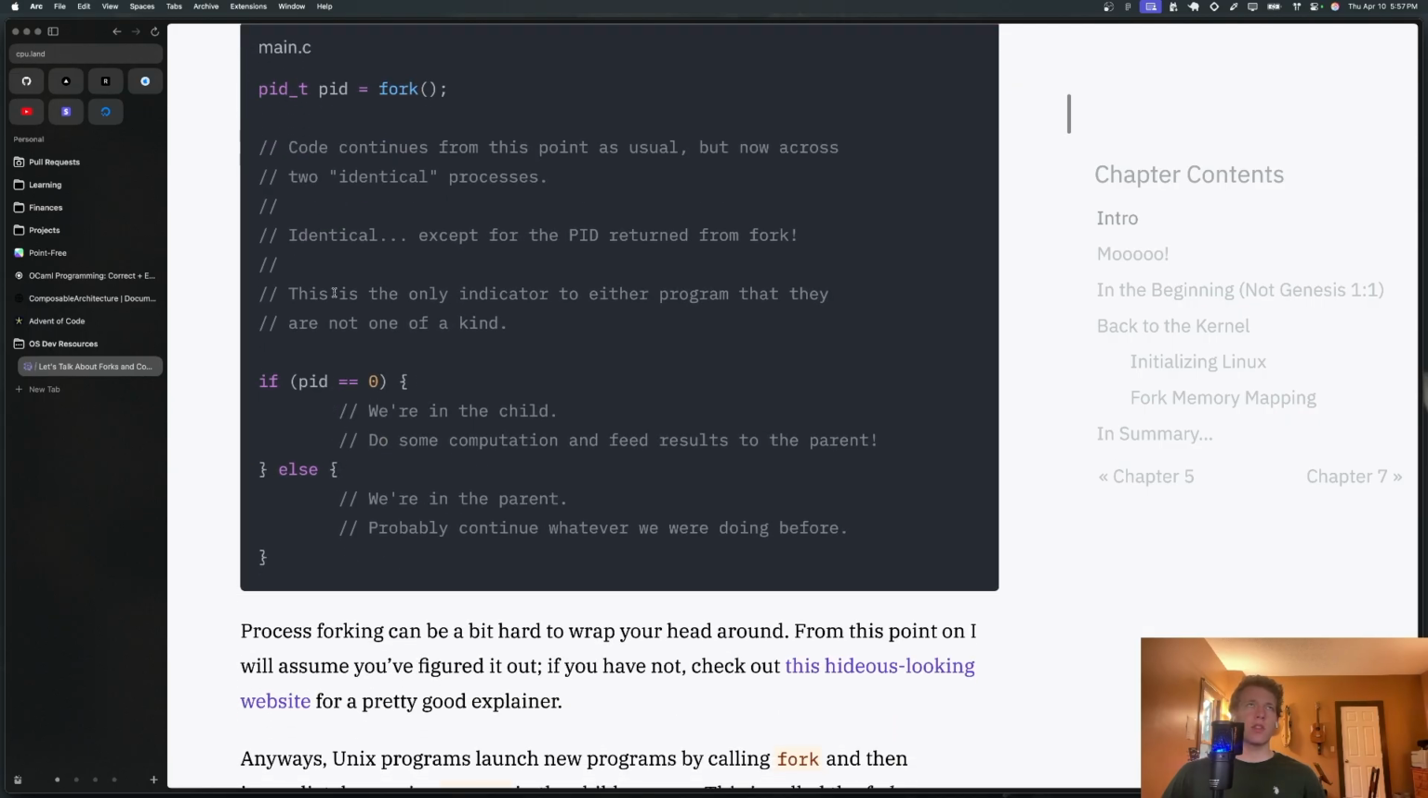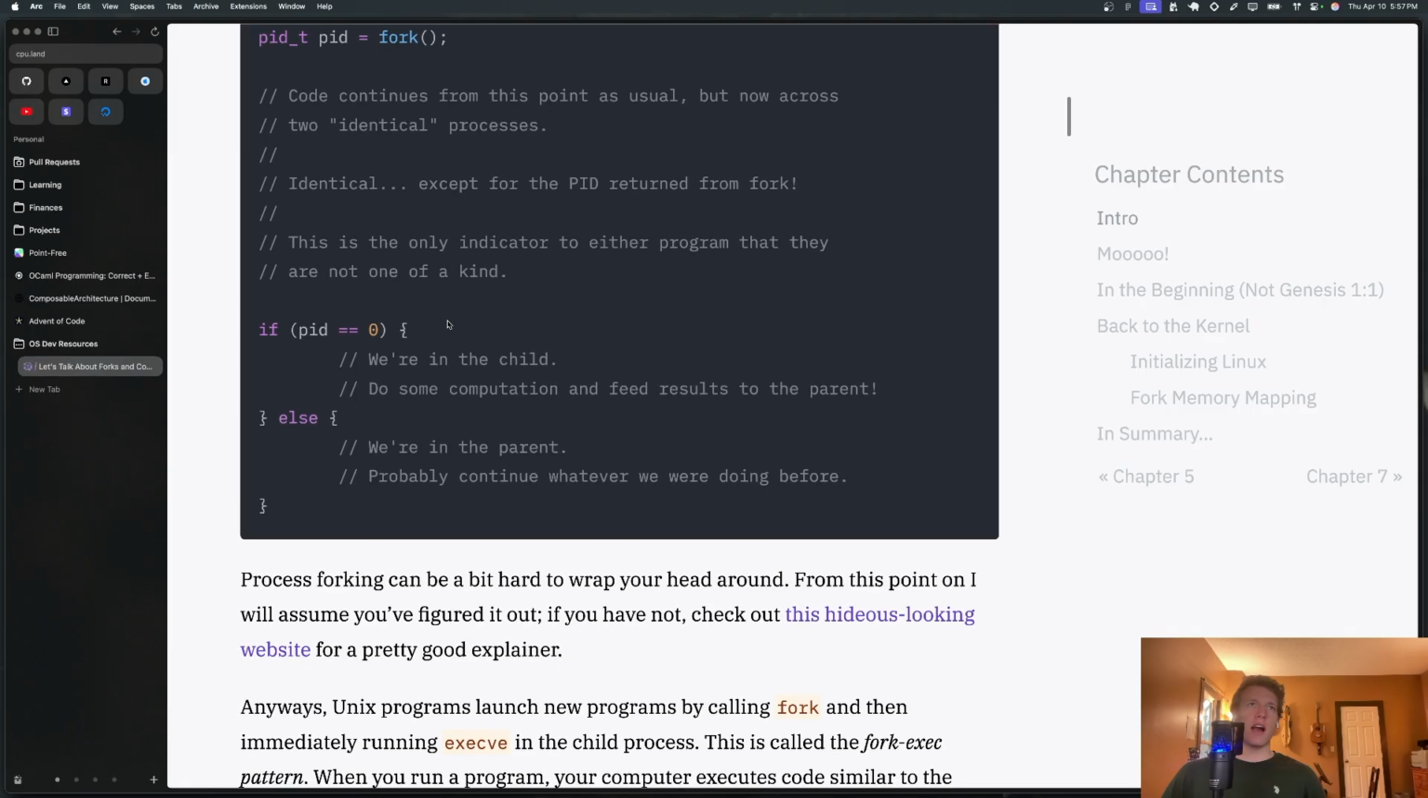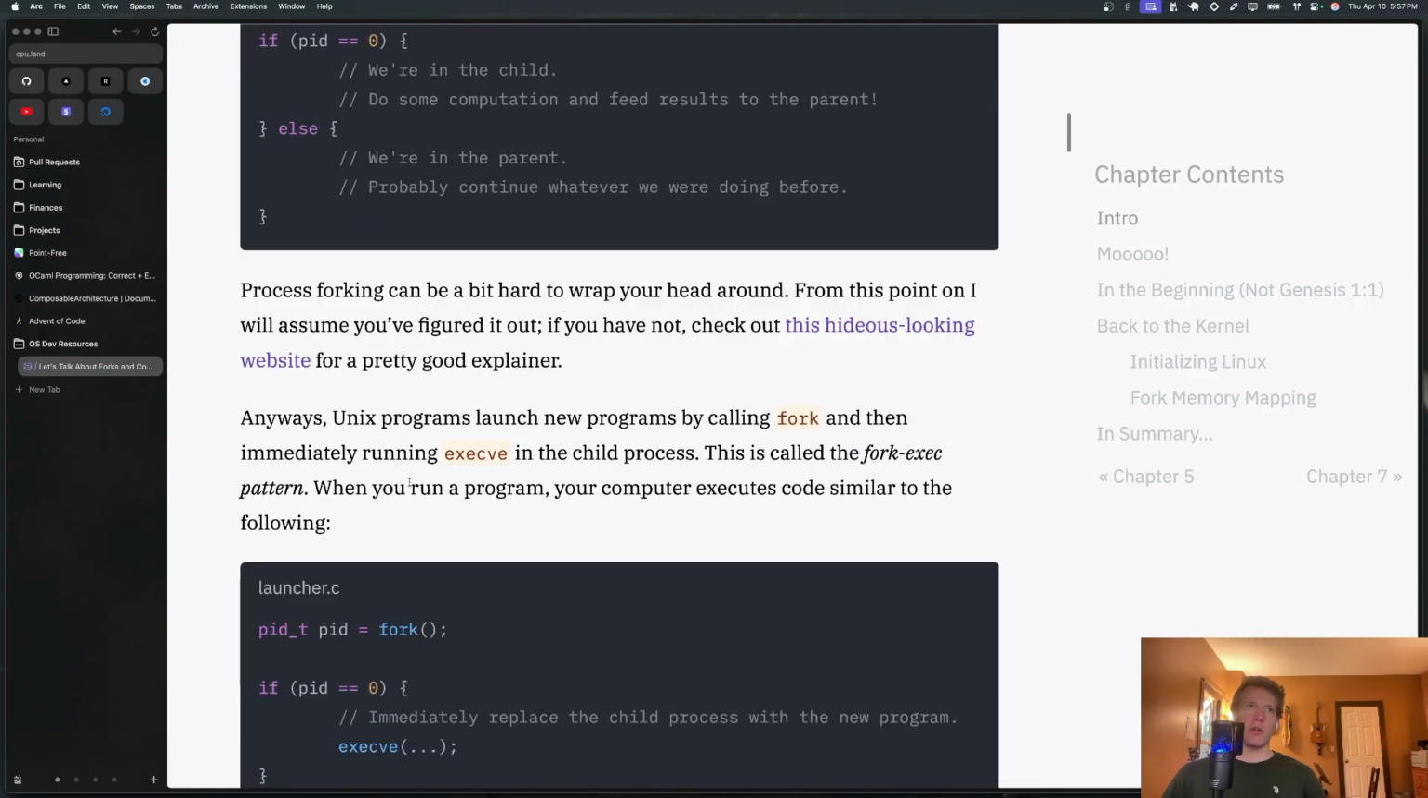Okay. You say, let this guy be the fork result. Code continues from this point as usual, but now across two identical processes. Identical except for the PID returned from the fork. This is the only indicator to either program that they are not one of a kind. If PID equals 0, we're in the child. Do some computation and feed results to the parent. Otherwise, we're in the parent. Probably continue whatever we were doing.